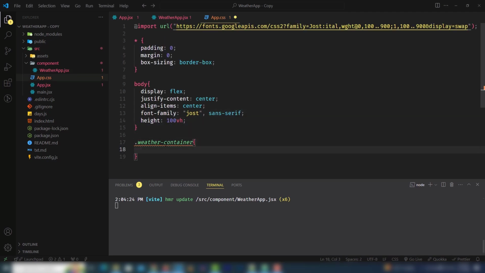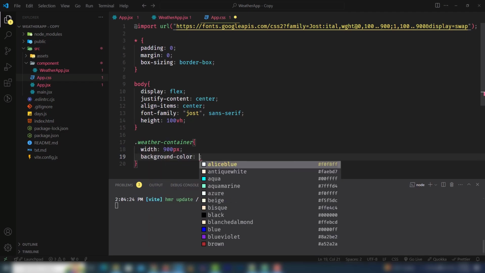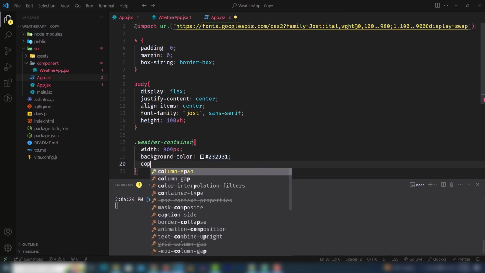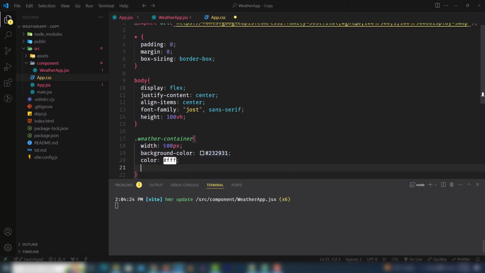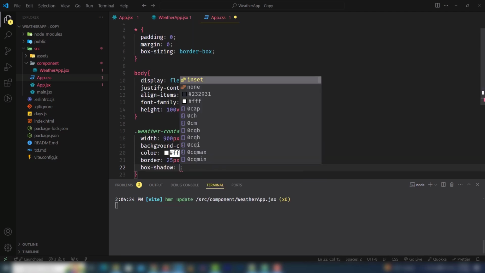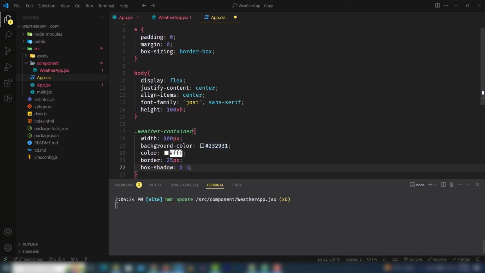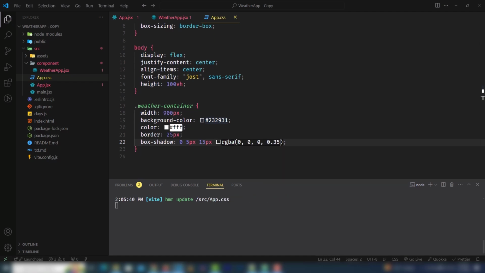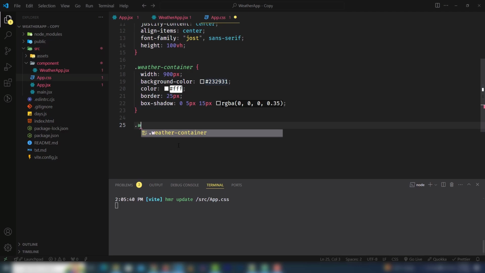So inside that I'm going to use width will be 900 pixel. Background color I will use #232931. Color should be border radius 25 pixel, and also I'm going to add a box shadow will be 5 15 pixel RGB, and that should be 0.35, 35%. The next thing I need to select the weather.